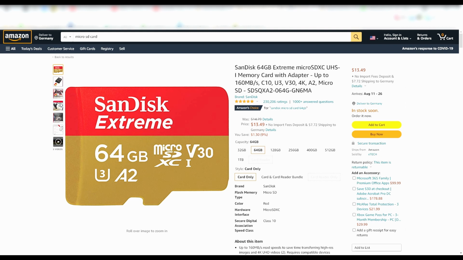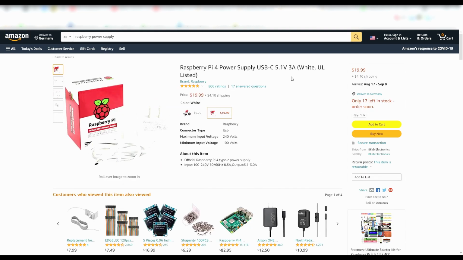So talking about the Raspberry, we need a power supply. This is not included in the Raspberry. So I take the original one. I ordered one some days ago for 10 euros. So it wasn't that expensive. I think it was a warehouse deal.